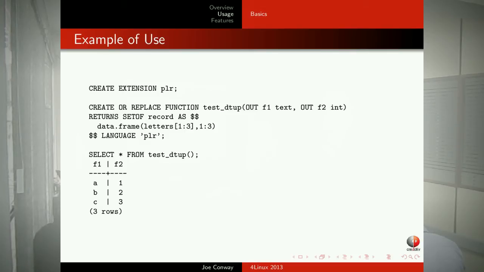But anyway, once that's installed, you just say create extension, and then you create the function as we saw. In this case, I've said these are OUT, which is just standard Postgres, meaning these arguments are actually being returned. They're not going in. And that's very similar to Oracle also.